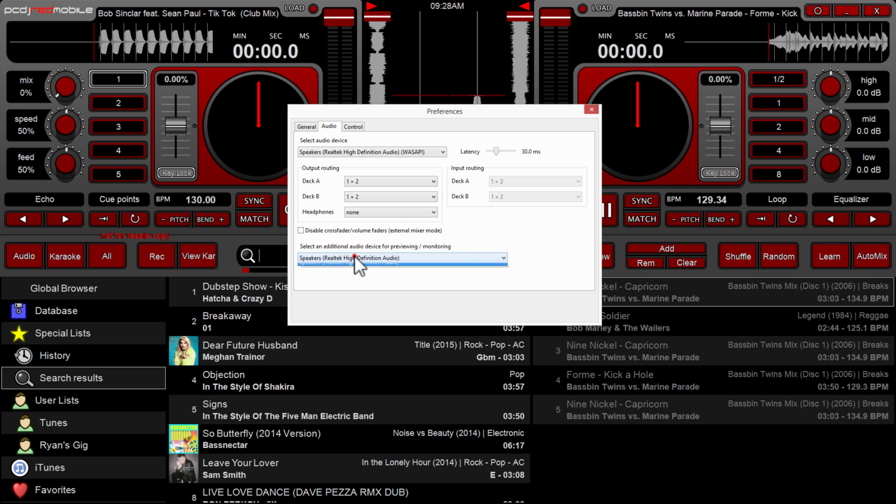I don't have one connected, but you'd be able to see it in the drop-down menu as another option, and you'd select that. So that would be used for headphone queuing exclusively. You'd have your main out of your built-in sound card, and the secondary sound device would be for headphone queuing exclusively. So we'll touch a little bit more on this.